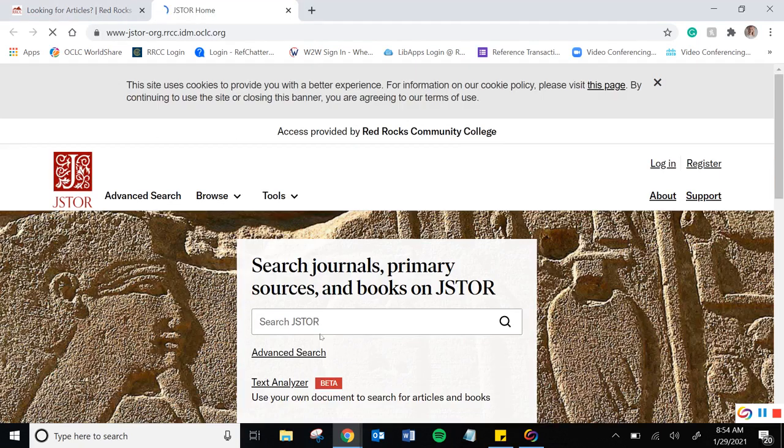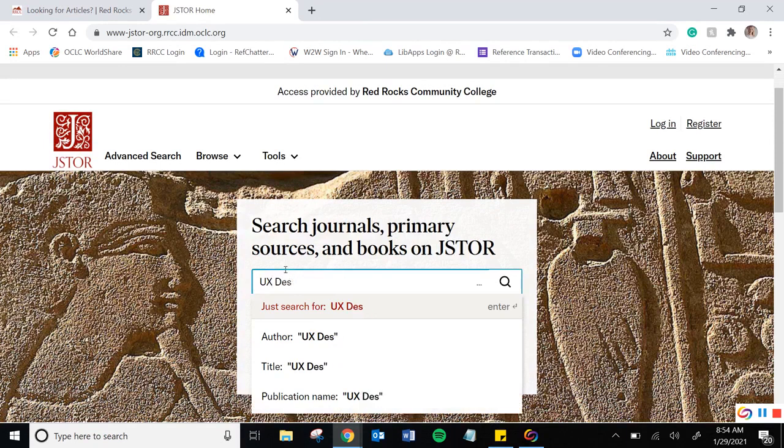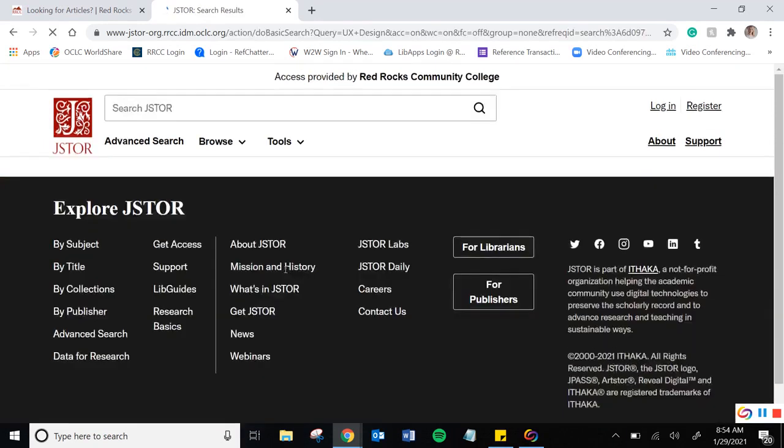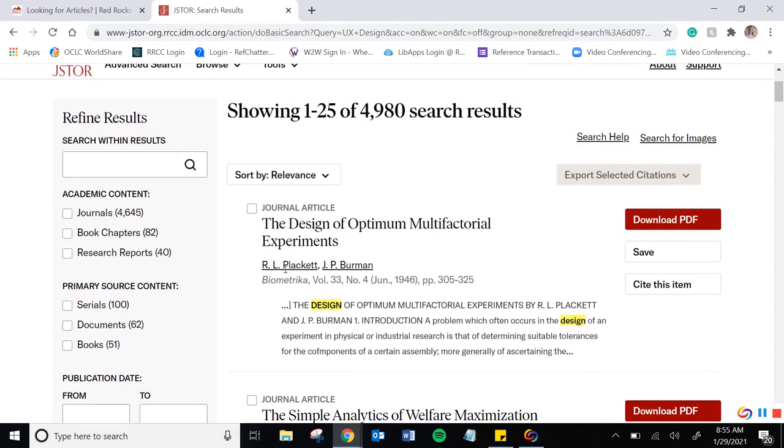Now the good thing about library databases is the majority of them have the same functionality. The interface is just going to look different. So this is what the search engine looks like. You can see it looks a little different. So we're going to do the same topic, UX design, and see what pops up for us. As you can see, this does look a lot different, but it has the same functionality.